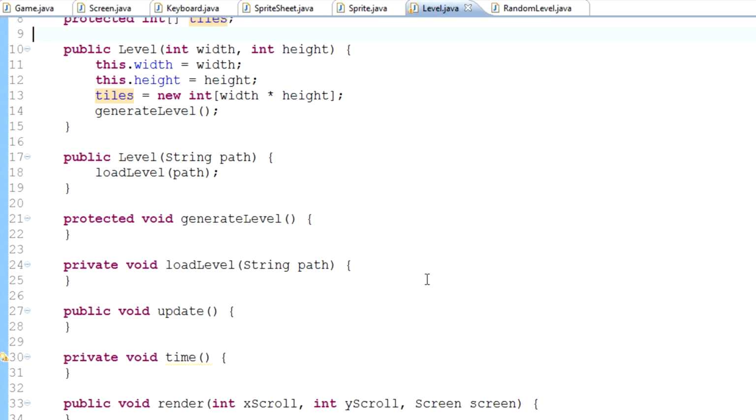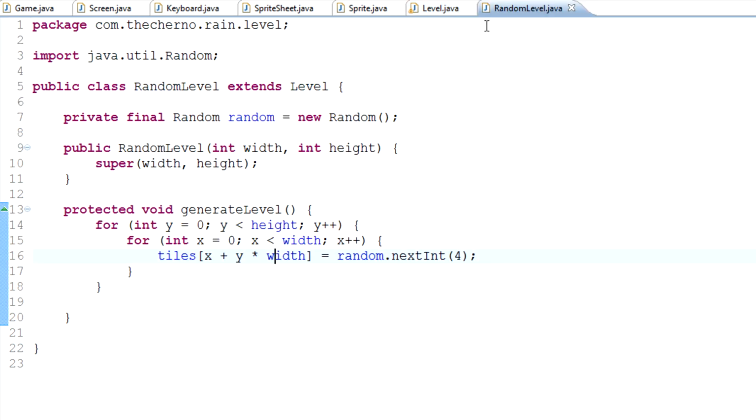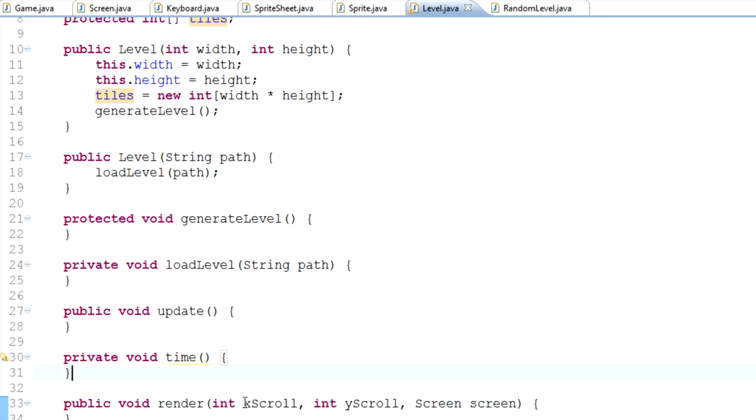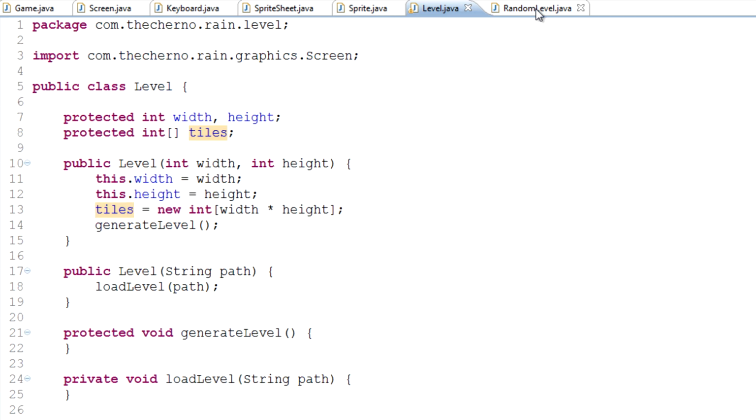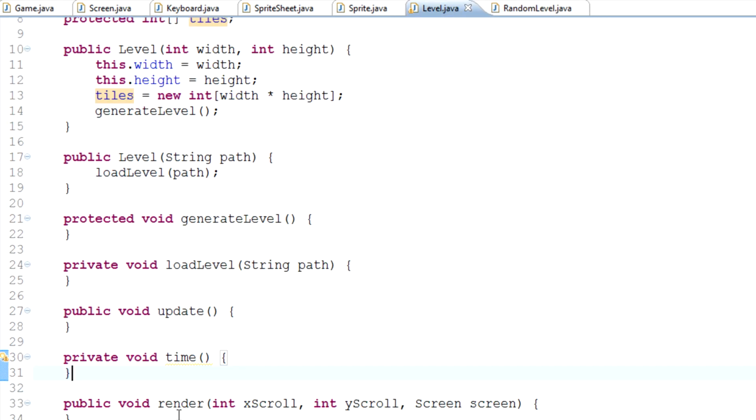Next time, we're probably going to go into actually rendering this random level that we've created here, and correctly instantiating and actually generating this level, as well as rendering it to the screen, maybe making a few more tiles in paint.net that are ready to go.